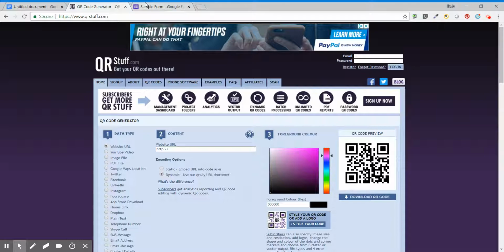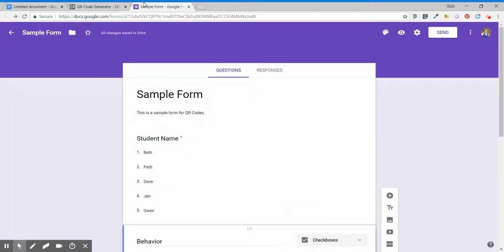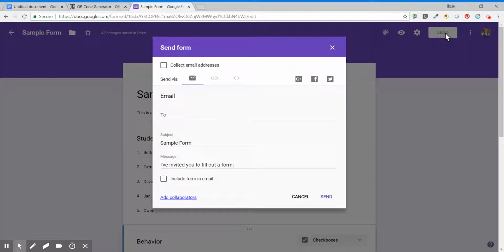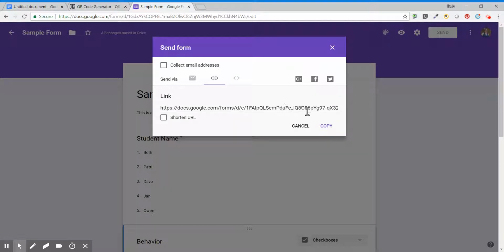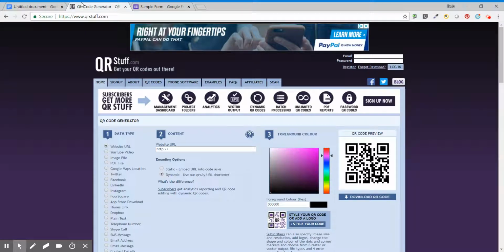To get this, you have to be in your Google form. And if you go to the upper right-hand corner, click on the send button, you're going to get this where it says email, but right next to those looks like a little envelope, you are going to click the link. Click copy. And now we can go back to our QR code generator. Click on that. I'm going to right click, paste, and that's it.